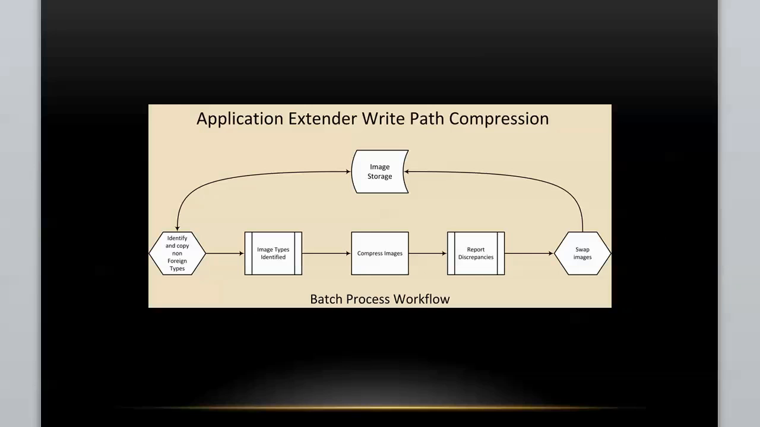So the way we do these conversions is we have a number of utilities which are used to process the images. And so the first step, we identify the type of image that it is, and all non-foreign file types are copied and their extensions are changed to represent their true format. Then once we have the image types identified, we run a utility to compress the images.